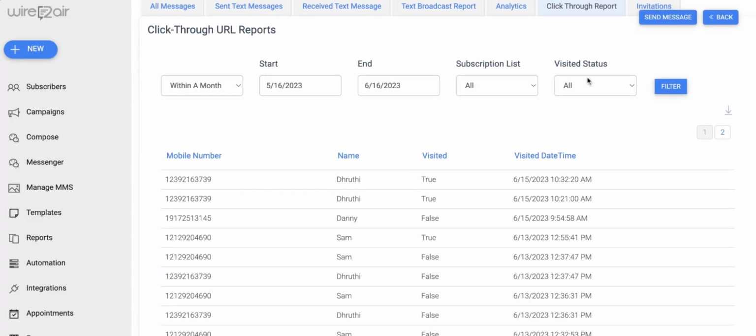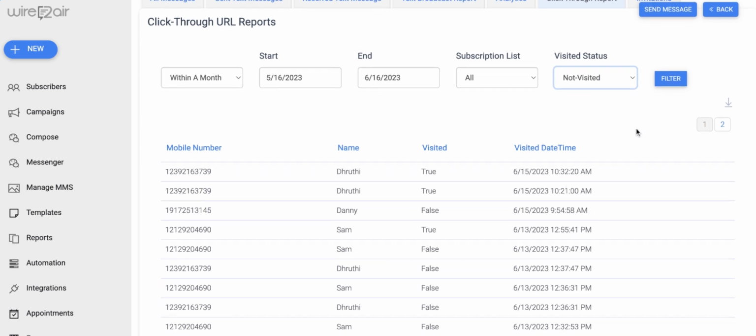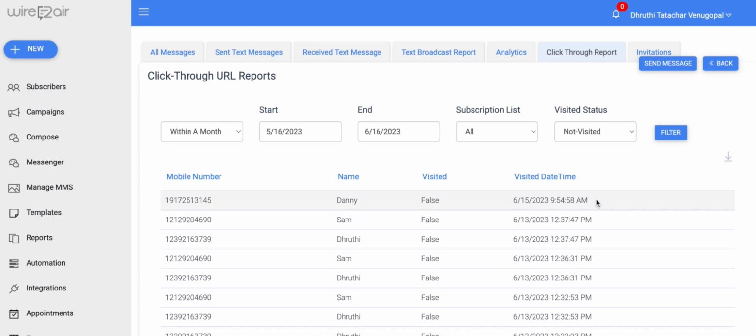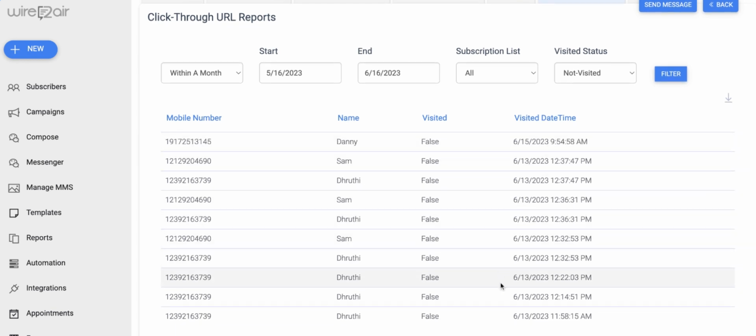As you can see, you have the full list of people who have received the link and can also see who has opened the link you sent. You can select only the people who have opened the link and only the people who have not visited the link as well. You can set the filter in the visited status box.